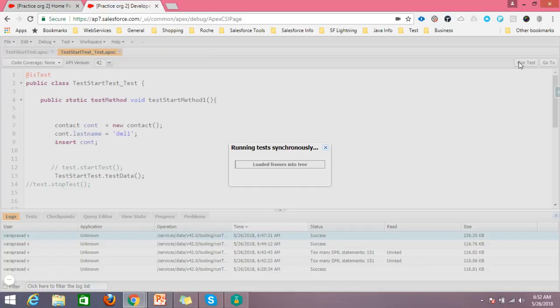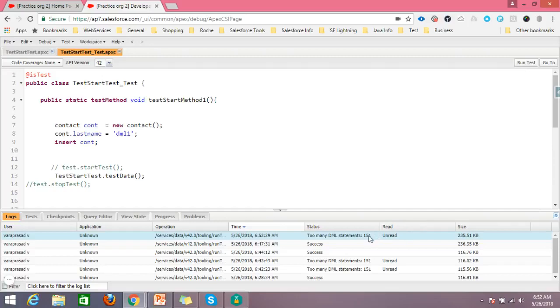To avoid these governor limit errors, we need to use the start test and stop test methods. See, here we are getting 151 because in the single test class we are calling 150 DML operations here, and here one DML operation, total 151. So if our classes contain bulk data, bulk DML, bulk SQL queries and so on, then we have to use start test and stop test. We have to call our class methods, or any DML operations, within the start test and stop test only.